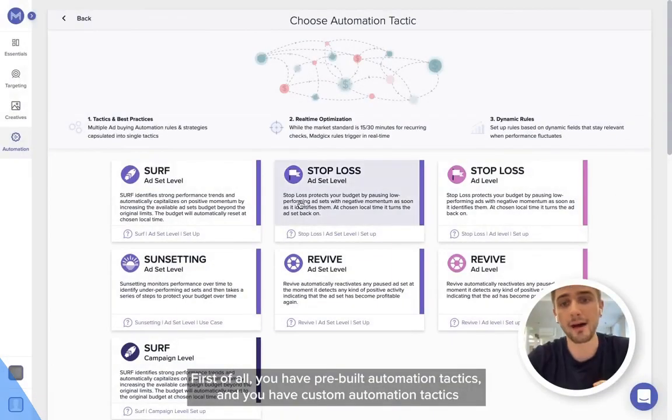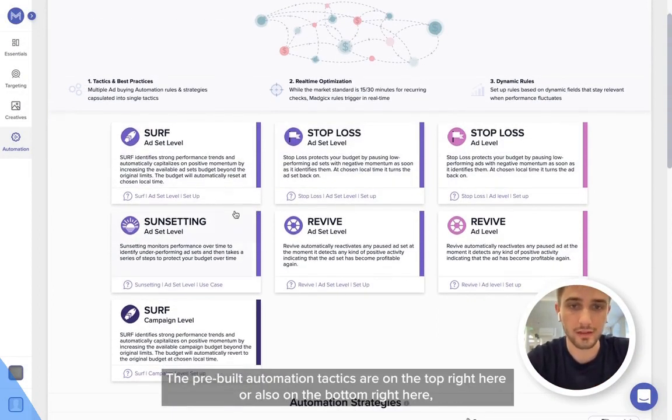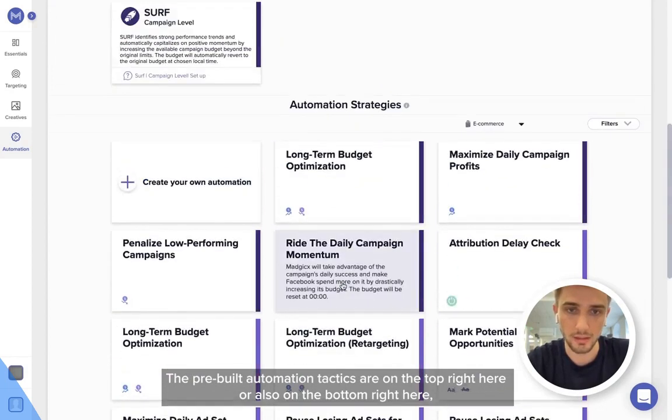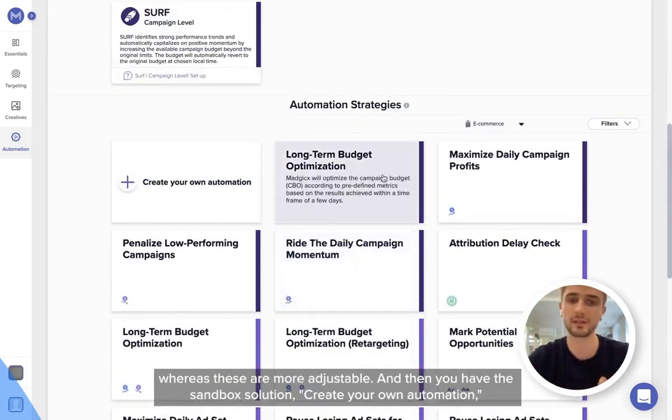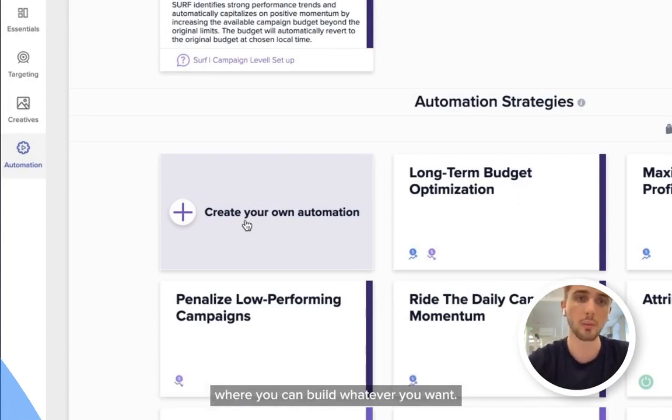First of all, you have pre-built automation tactics and you have custom automation tactics that you can custom tailor to your business. The pre-built automation tactics are on the top right here or also on the bottom right here, whereas these are more adjustable. And then you have the sandbox solution, create your own automation, where you can build whatever you want.